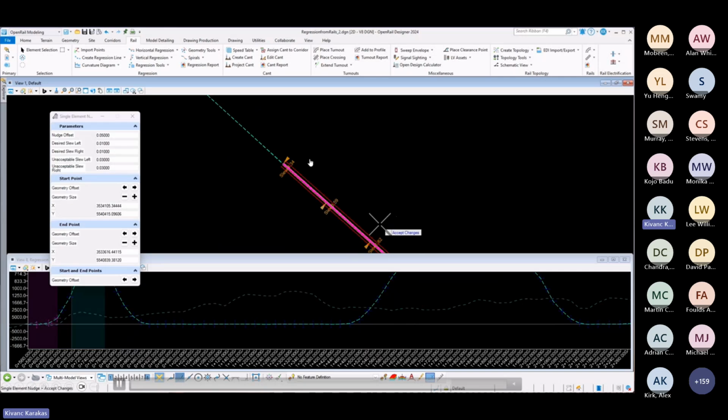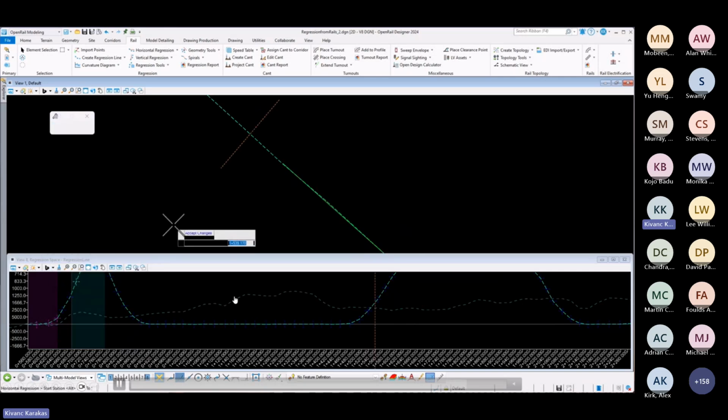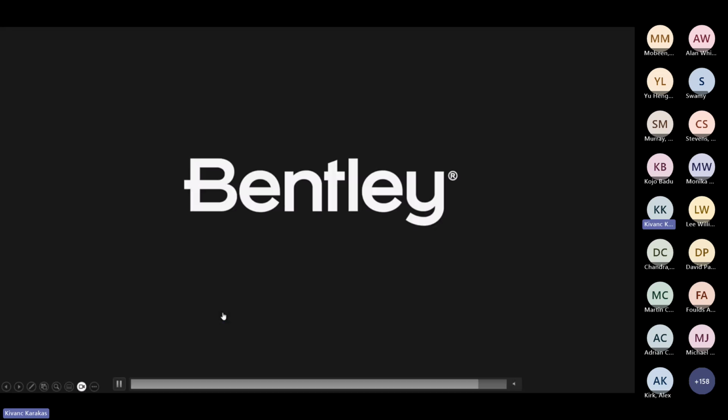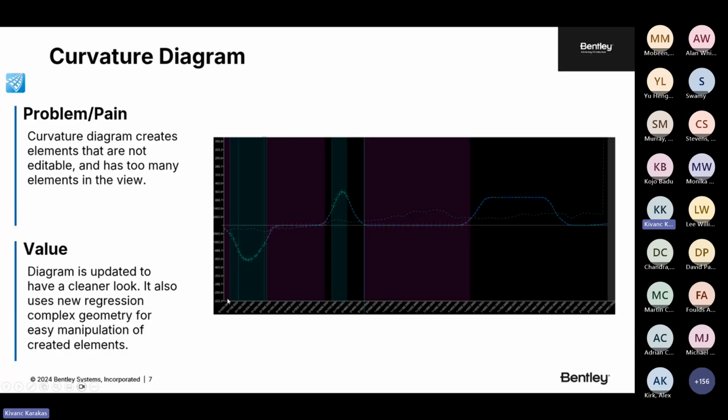So I can use trace display together with curvature diagram to better understand what's happening. It is not only a tool that you can use like I will do my regression on plan or curvature diagram like before. You can use it in conjunction with plan workflows. You can have one view at the bottom, one view at the top, which is the way that I usually like to do in the new version.